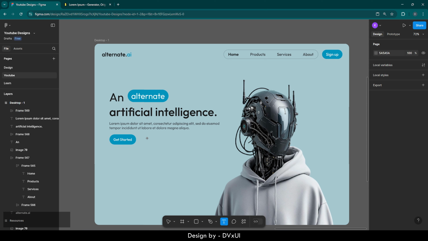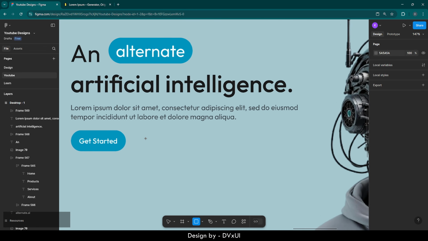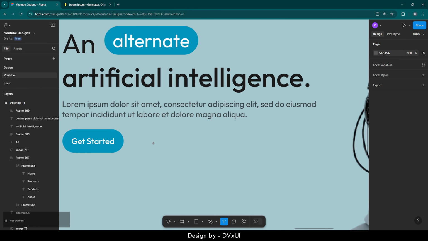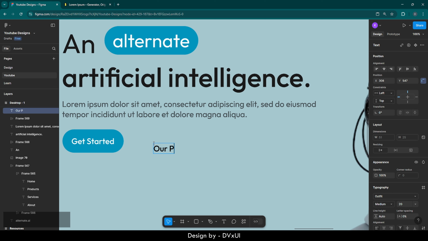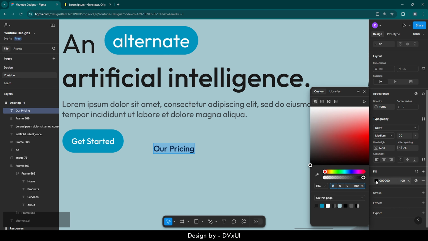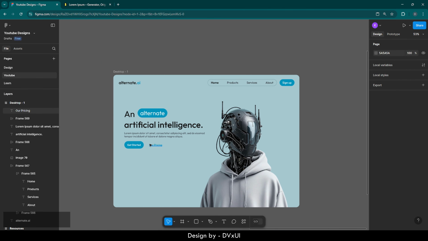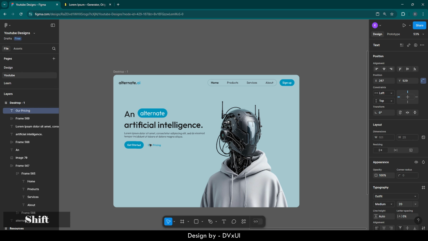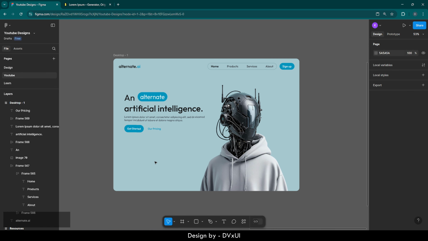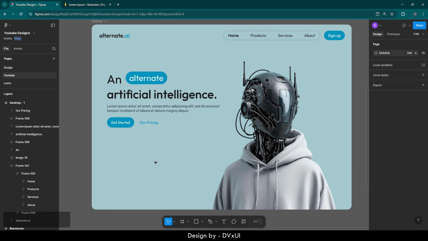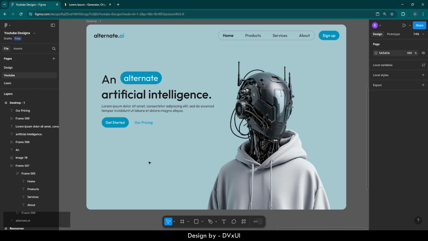Now again take a text and here I'm going to write our, well, the text is not selected. Let me zoom in here, select a text, and here I'm going to write our pricing. Now select it, and from the fill I'm going to provide a primary color and place it over here. Well, it is quite far from this button, so let me align it perfectly. So yeah, now it looks better. Let's zoom in and now let's walk further.